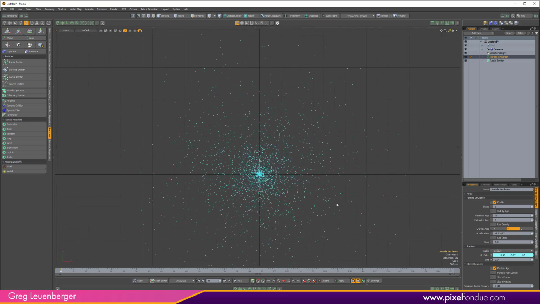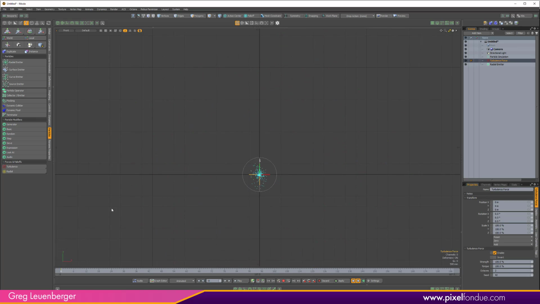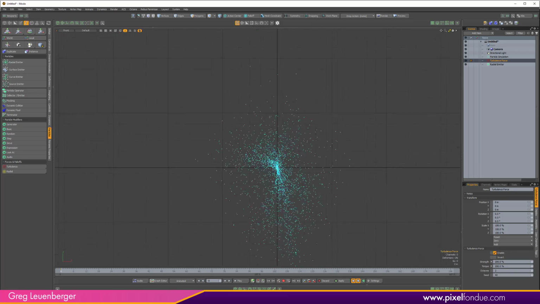And then I just want to add a couple of other nodes to this. I want to add a turbulence node. So you can see they're starting to spin around a little bit more. And I'm going to up the turbulence to maybe 200 in strength and torque. So they're kind of flying around like crazy.